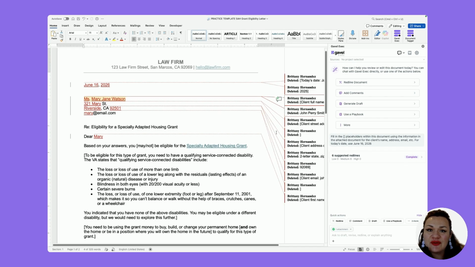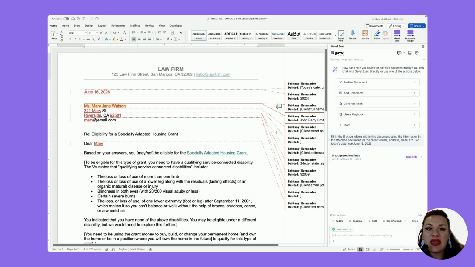This is a really useful feature for quickly updating a template such as this letter or other templates with your client's information, especially if you already have their information stored in a PDF or a Word document such as a client intake form.